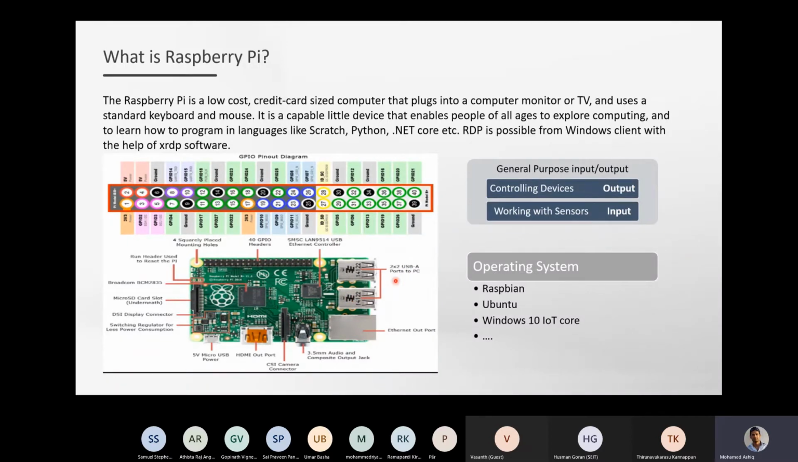What I've used for this project has 4 GB RAM, and the interface you see here is where we'll be inserting the SD card. The SD card is like a hard drive when you compare it against your laptop or desktop machine. The SD card will have the operating system image. It can be Raspbian, the official operating system from the Raspberry Pi organization, and you can also run Ubuntu on it. Microsoft also has a version, Windows 10 IoT Core, but I don't see any more investment or development happening from Microsoft.